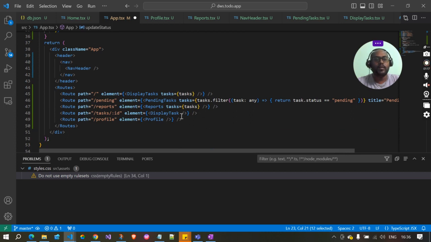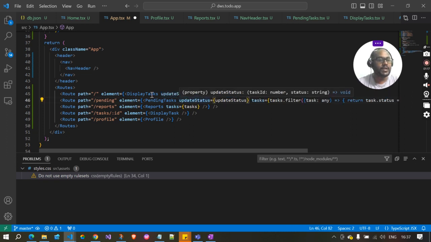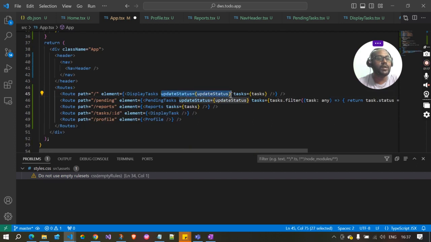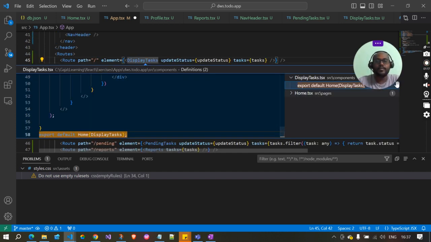So now let me tell you how to update it here. Where and all we are having this event, tell me, in pending task and display task, yes or no? So we need to give like this. It means if anyone calls this update status in display task or pending task, then what will be hit? This function. Actually, it doesn't mean that both names must be the same; this is the display task child property name. But for easiness, we are just using the same thing. Now what we will do, display task, are you understanding what I am saying? Display task, let's go to the display task.